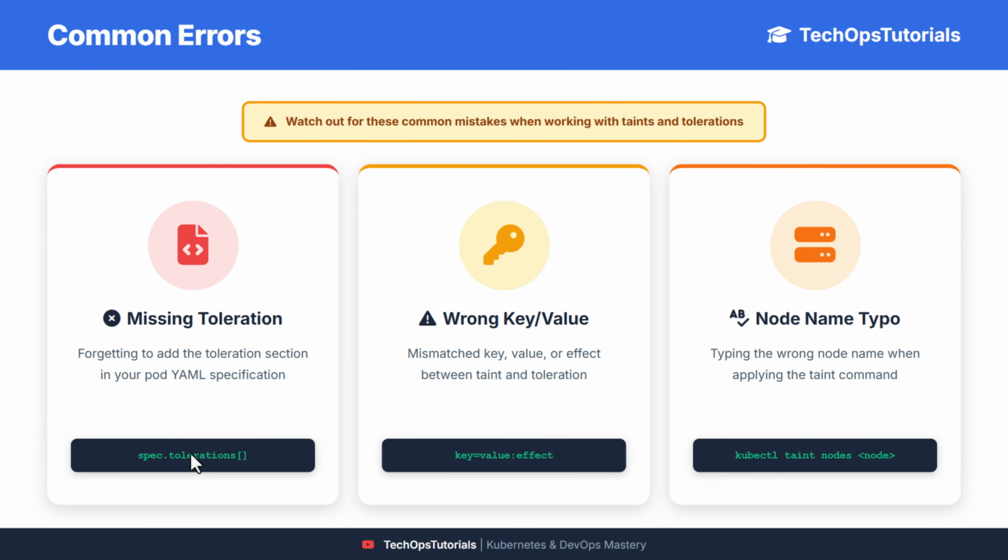Before we move to the demo, let me quickly show you a few common mistakes people make when working with taints and tolerations. These happen very often, especially when you are new to Kubernetes. The first one is a missing toleration. Sometimes we create a pod but forget to add a toleration section in the YAML file. If the node is tainted, Kubernetes simply won't schedule the pod and you will keep wondering why it's stuck in pending.